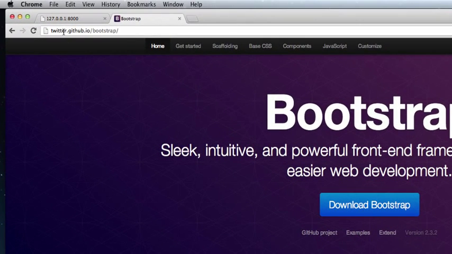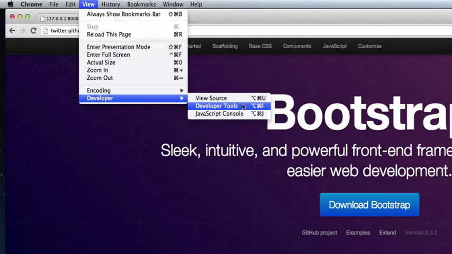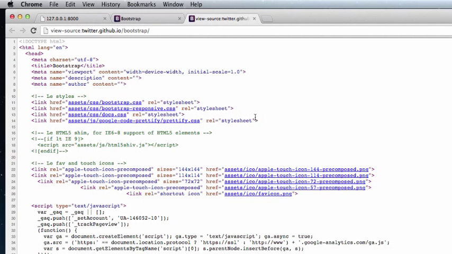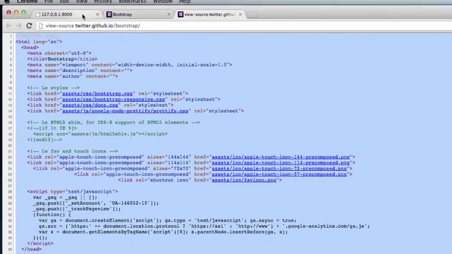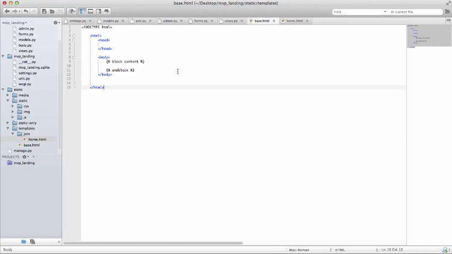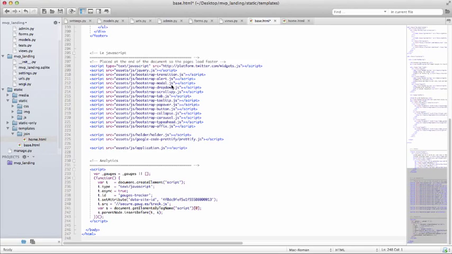So navigate over here to that URL. And then the first thing you're going to do is actually just go to View, Developer, View Source. And we're just going to copy the whole thing. So Control-C, copy the whole thing, and jump over into Komodo Edit. I'm going to paste it in here.